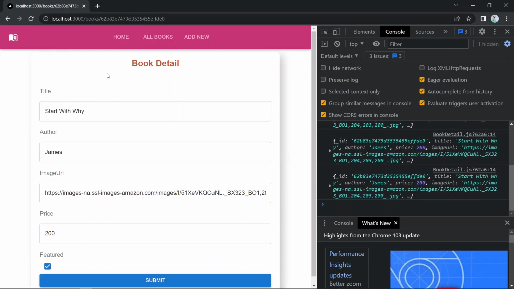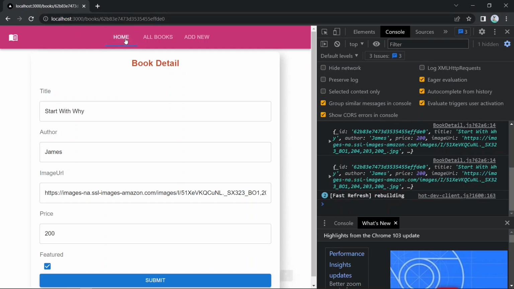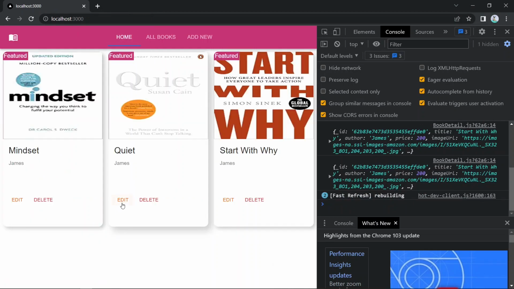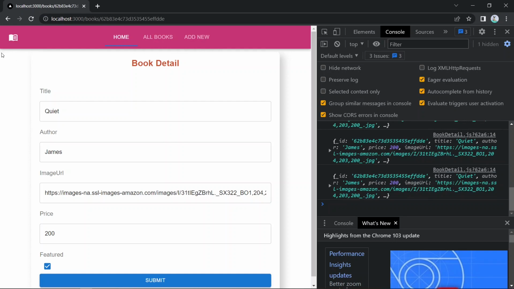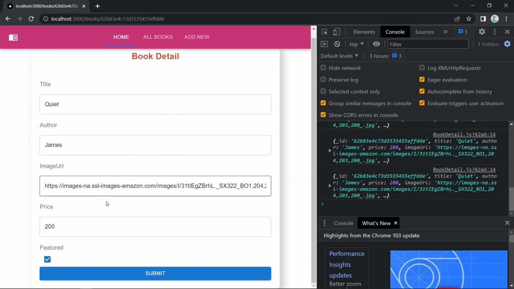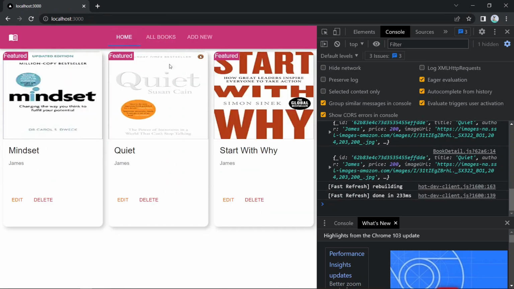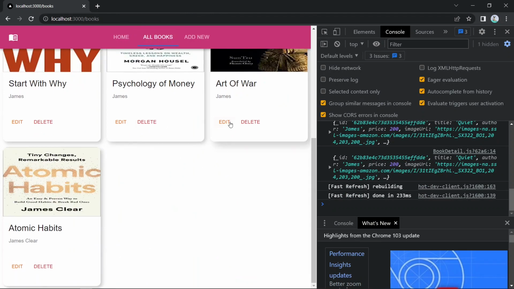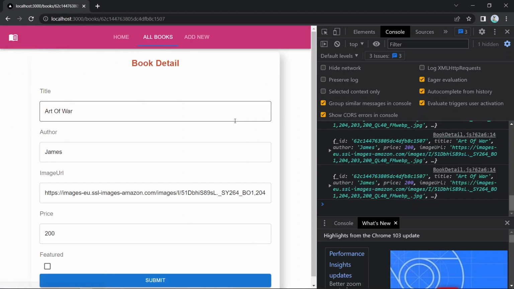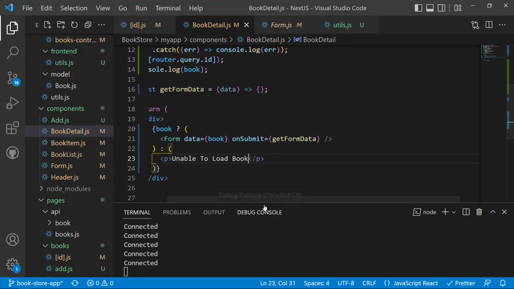So if we now save and move on to the application, once we move on to the home page and click on the edit, you can see we got the unable to load book, and then we got the book detail as well. And now you can see we got all of the properties inside that. We got the featured, the price, the image URL. Once we move on again to the home and click any of the books, like in all books, in the Art of War, if we now click on the edit, you can see we got all of the properties of the book, and we got the book detail as well. So everything is working perfectly fine.